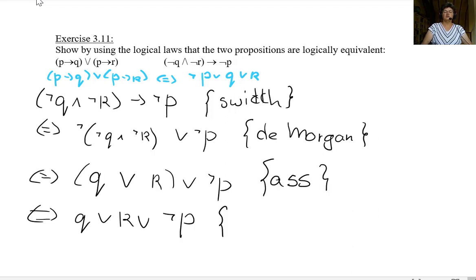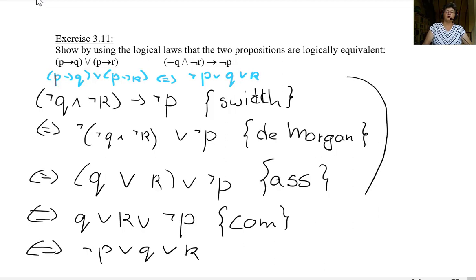Okay, and let's make it completely the same by using commutative law. So we'll put the not P in front, then the Q, then the R. And you see, we have a perfect match. So indeed, the left proposition is equivalent with the right proposition.